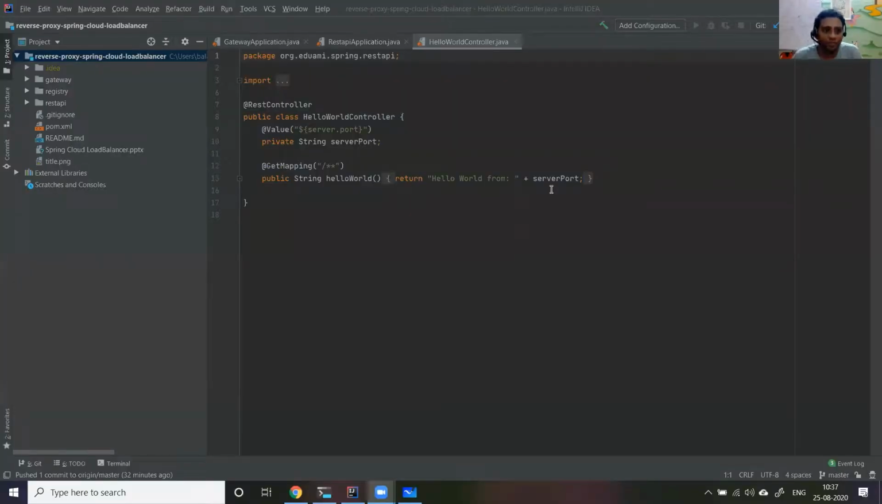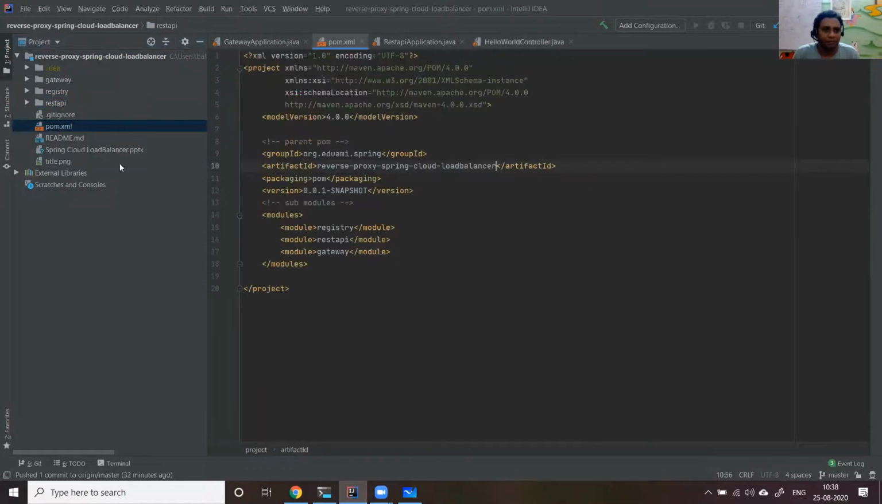Sorry, I forgot to explain the whole code and walk you through it. Later I realized, and I'm doing a recording. So, if you see here, we have three main components: gateway, registry, and REST API. I have a multi-module Maven project with three sub-modules: registry, REST API, and gateway.